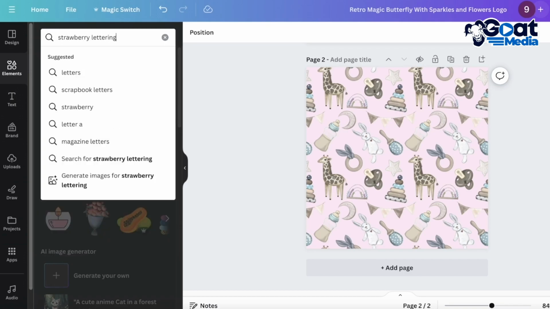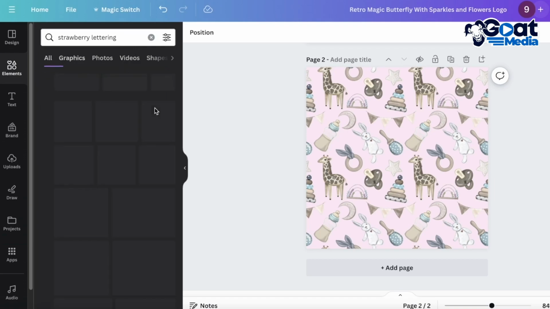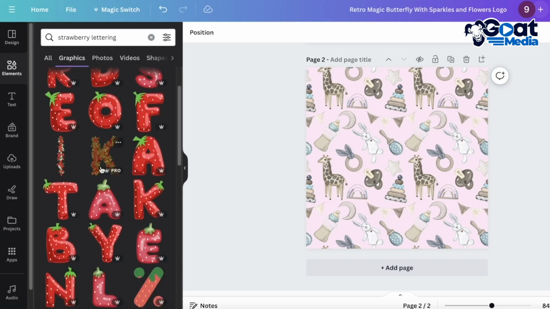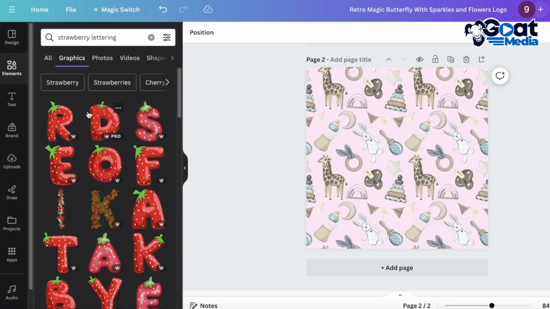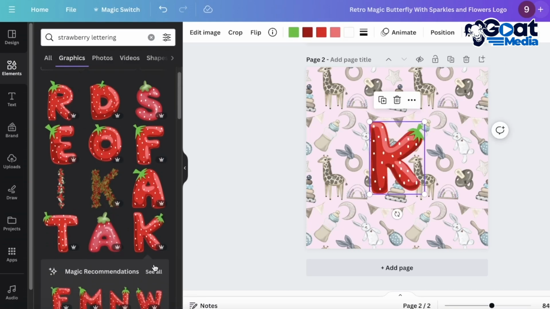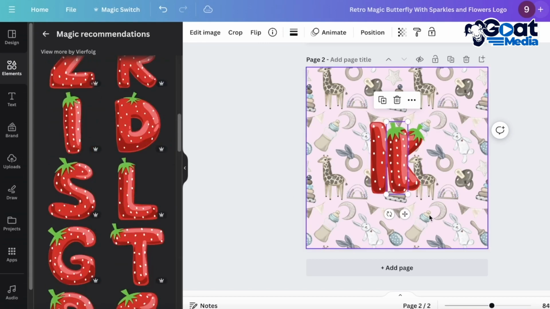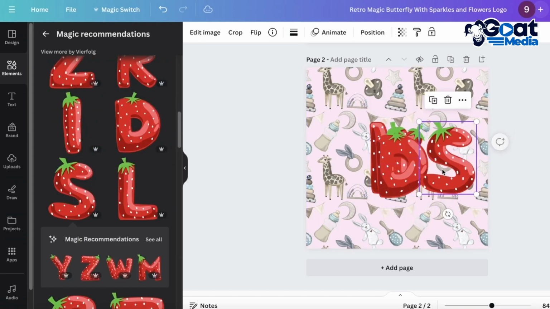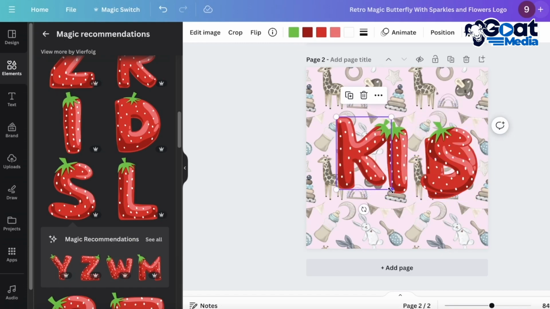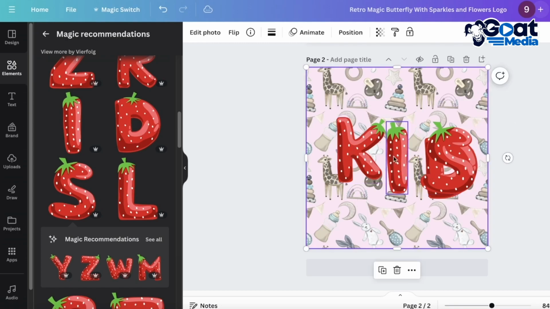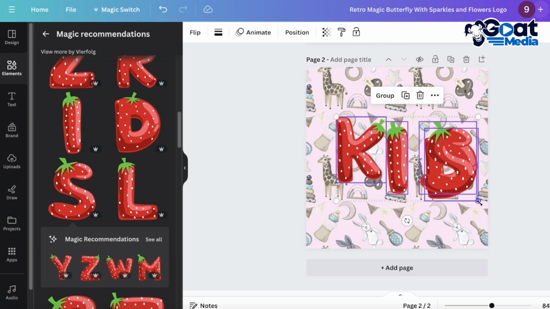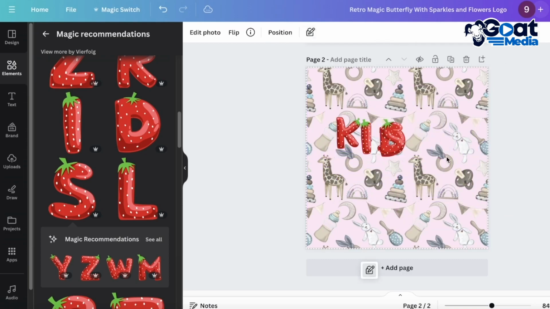and we're going to search for strawberry lettering over here, and you will see this type of lettering. So you guys can use this type of creative lettering to further write your brand name. So let's say our brand name is Kids Toy Store. So I'm going to use K, and then you can click on C all over here, and you're going to add IDS. So now, once I have added all the elements, I'm going to resize them, and you can click on Command and select the items together, Shift and Command.